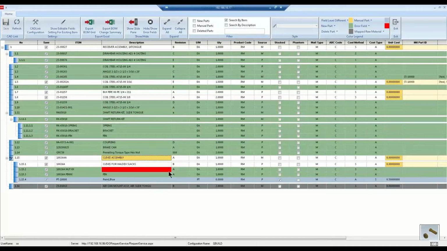CADLink will validate your data for you and will highlight any issues in red. For example, this new item is missing a description, which will be highlighted red until we fill it in. Similar to the yellow highlight, this description will be pushed bidirectionally to both CAD and ERP.